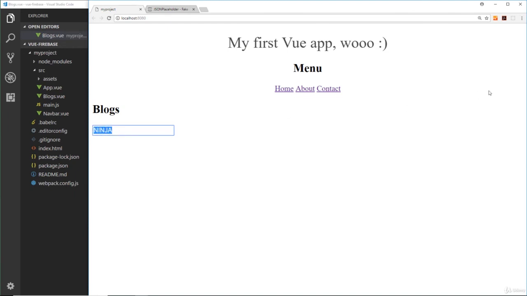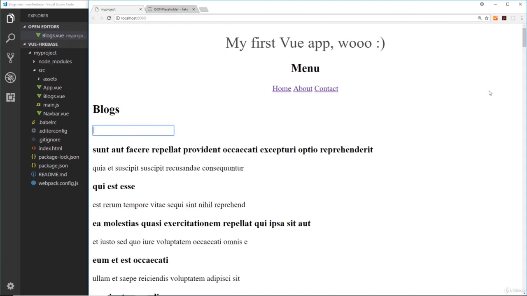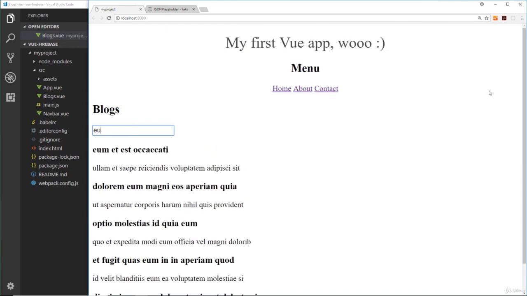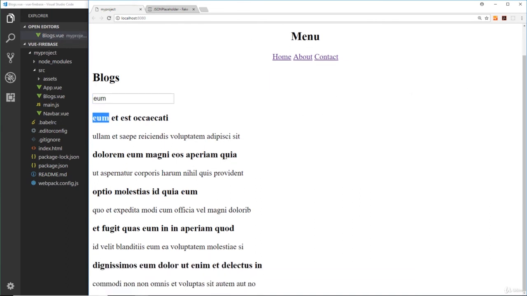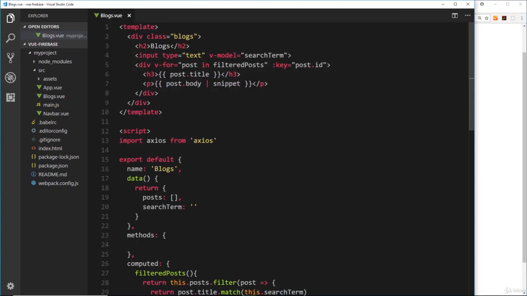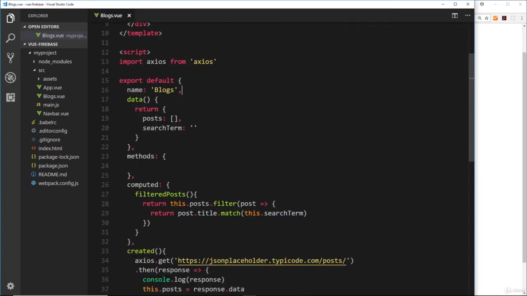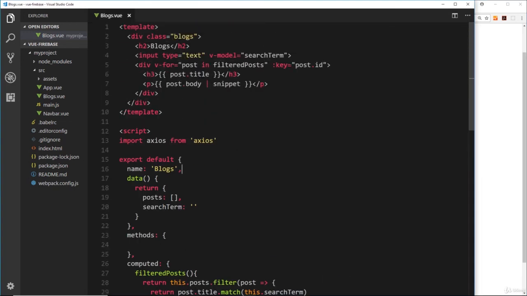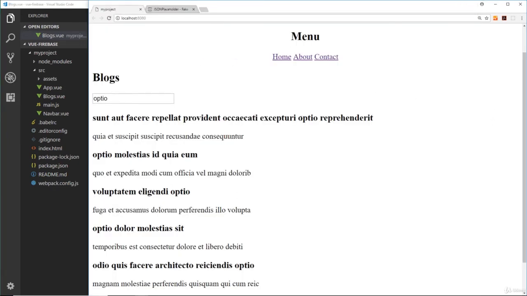So obviously Ninja is in none of the blog posts, but if I start to type in "eum", then we get everything with "eum" in the post title. We can see it there, we can see it here, we can see it here. Let's try something different. We'll say "optio", and now we get everything with "optio" in the title. Cool, right? So there's a very basic, simple filteredPosts computed property to search through the posts and only display those that match this value right here.